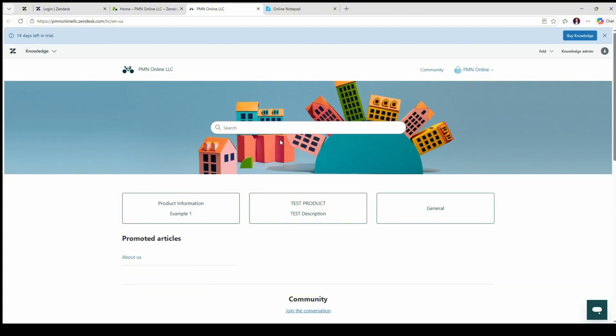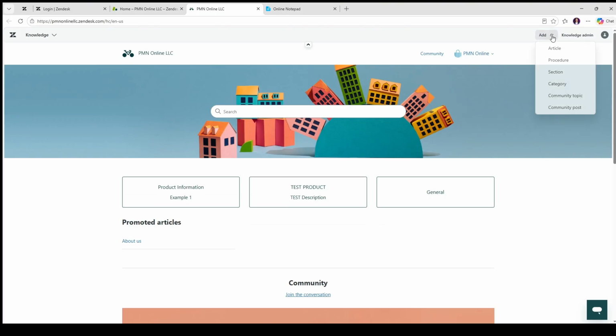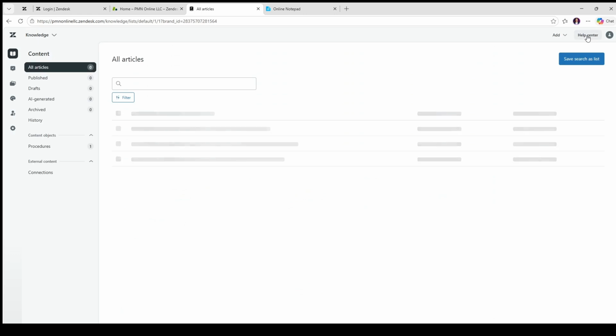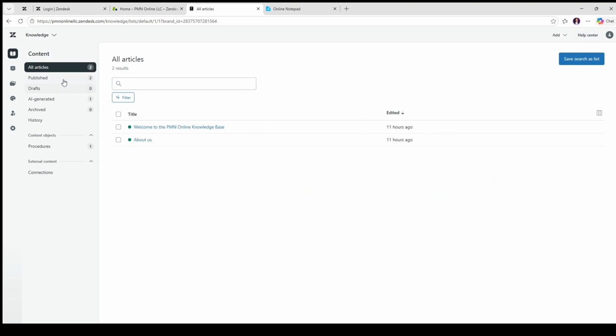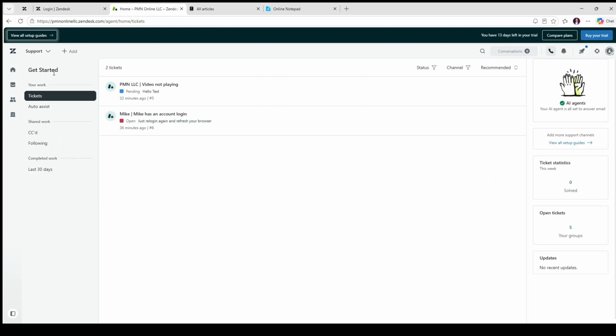After clicking on Guide, you'll be taken to a general overview page. This is where we need to access the backend, or the admin part of the guide. Look for and click on Guide Admin. This is where the customization magic starts to unfold.